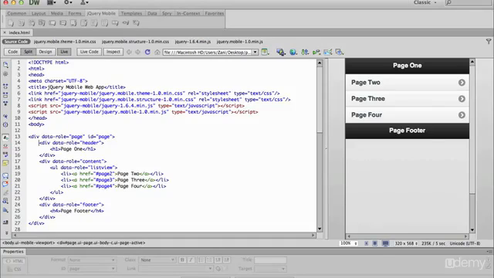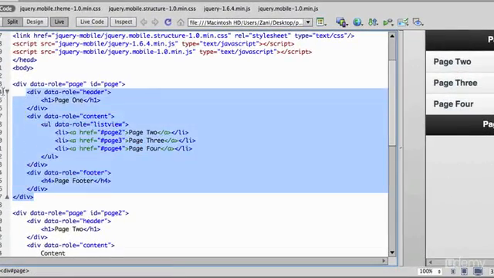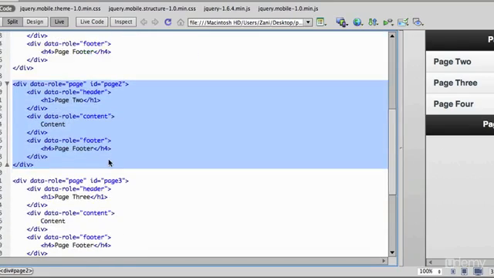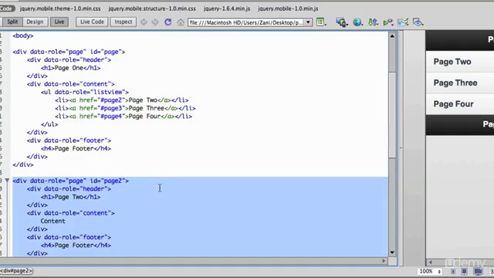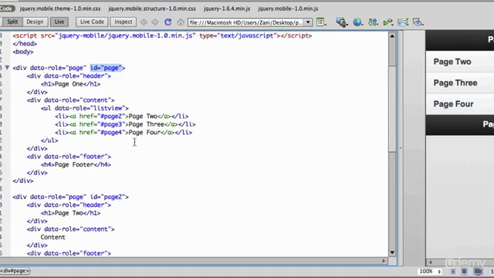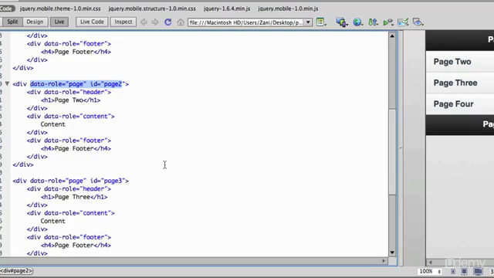Okay guys, now let's understand a little bit about this code. So we have one div here, another div, and so on. One for each page. This means this is a page and there is an ID page. Page 2, 3 and 4.